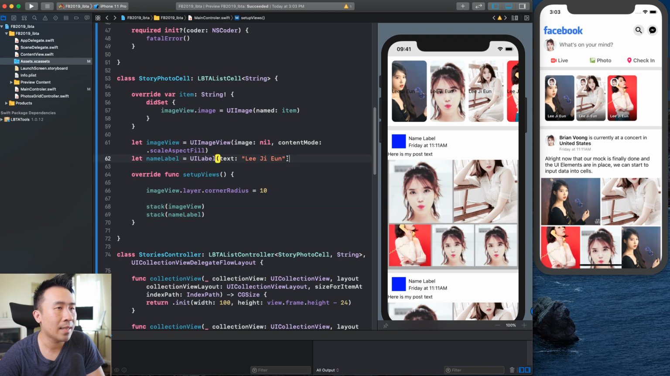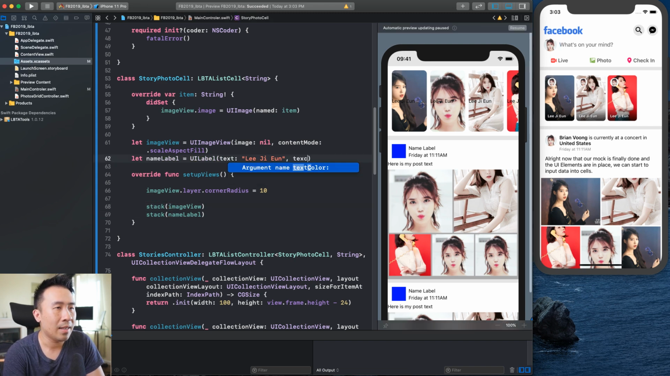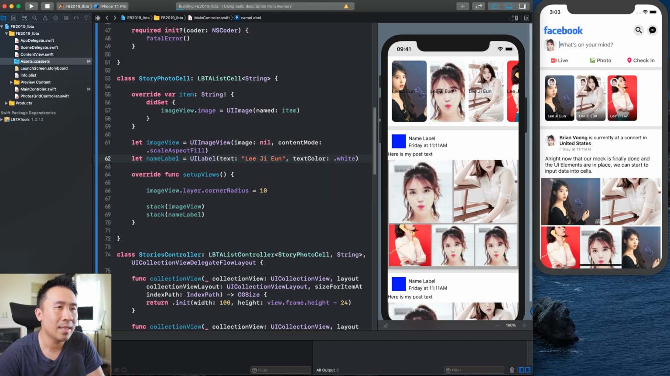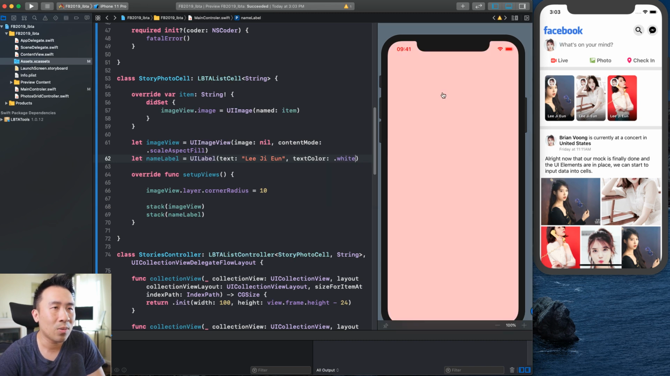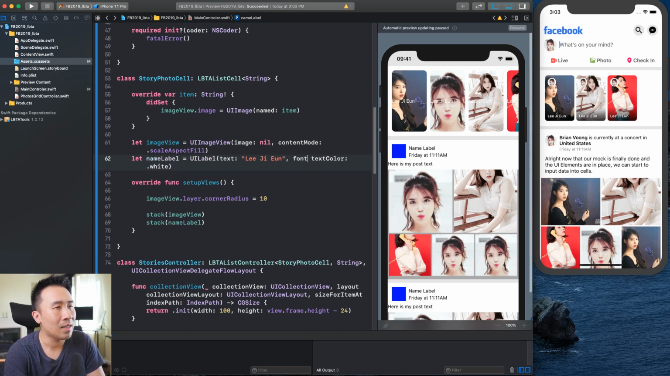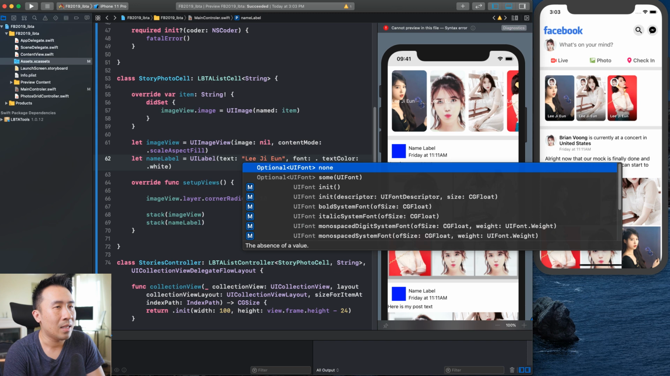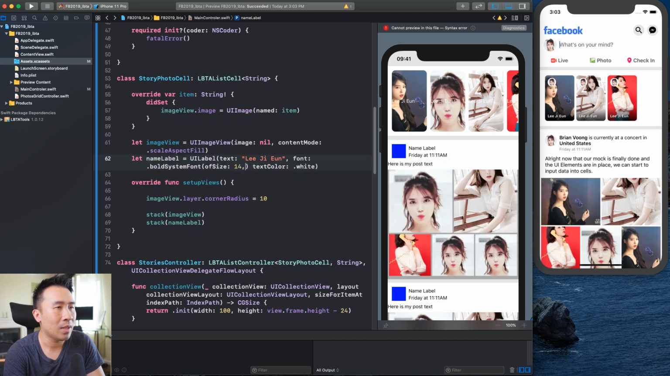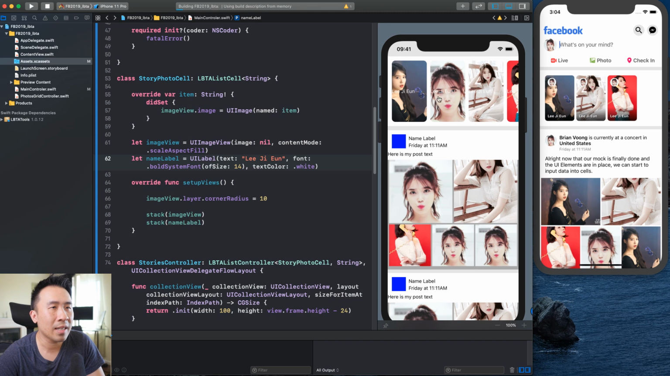If you want to change the text color of the label, you can say text color of .white, and this should change right now. So right now that looks white. If you want to change the font, you can say font of, let's see, bold system font of, let's say 14. And maybe that will look a little bit better, but you'll kind of see that it's still very non-legible, especially if it's on top of a white image like this one right here, and also this one on the second slot.